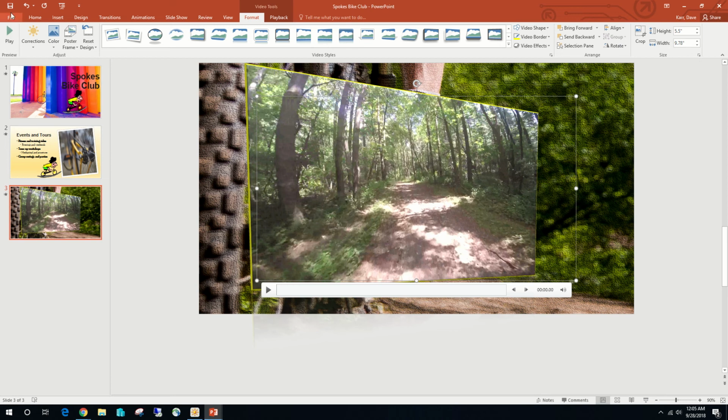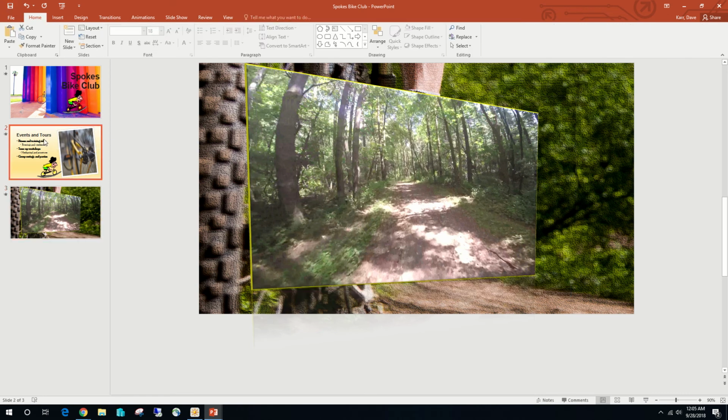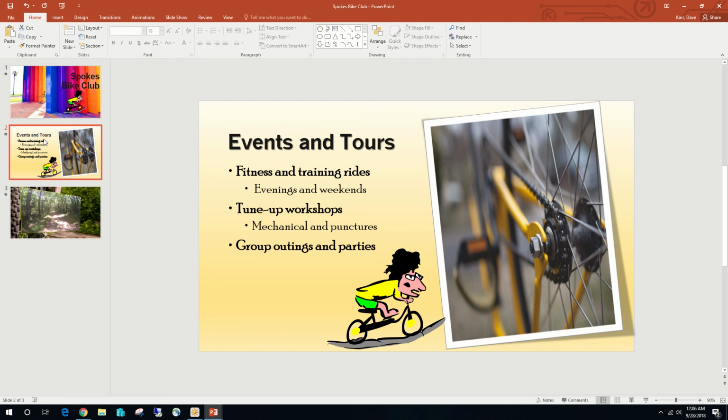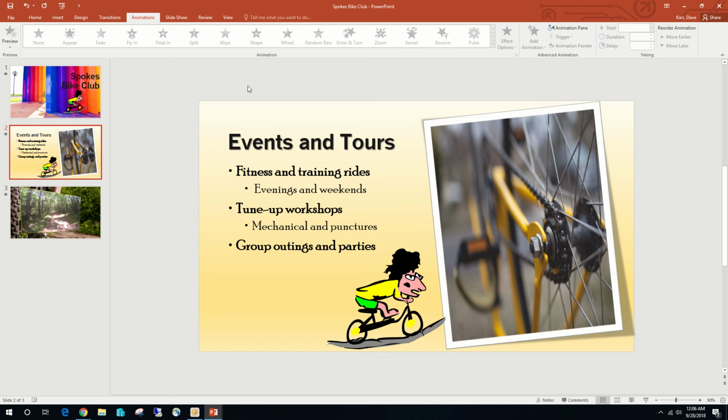I'm going to save my presentation again. We're going to start adding animation. So on PPT 150, it tells us to click on slide 2. On slide 2, we're going to click the animations on the ribbon here. We'll select the biker, and we'll choose the fly in animation.